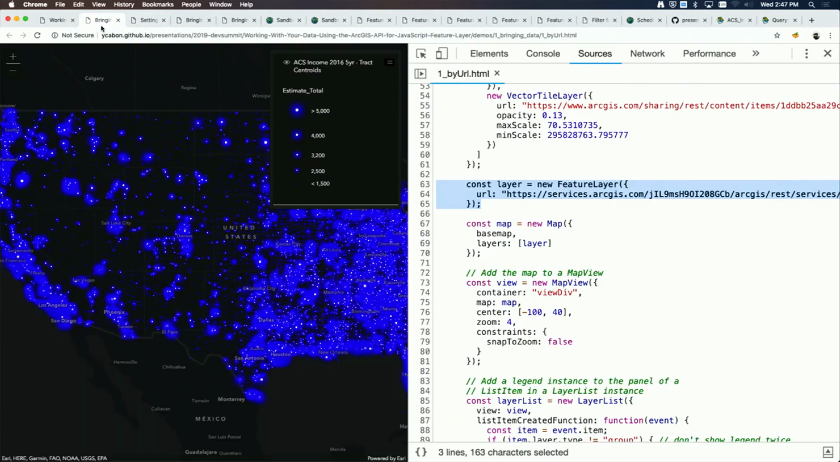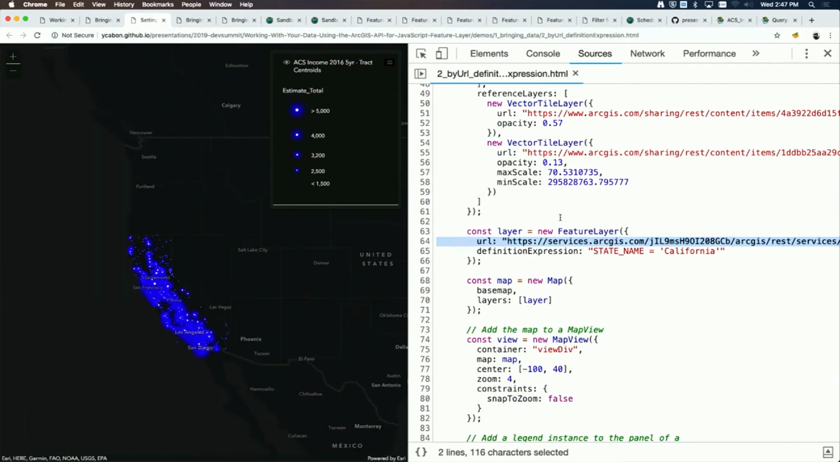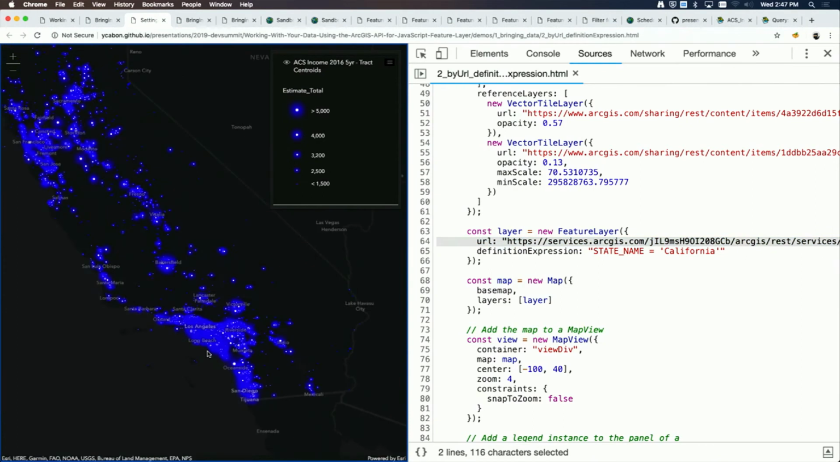Anyway, if I specify now, I only get that subset of features, so it's going to be easier to work with and less data to transfer also.